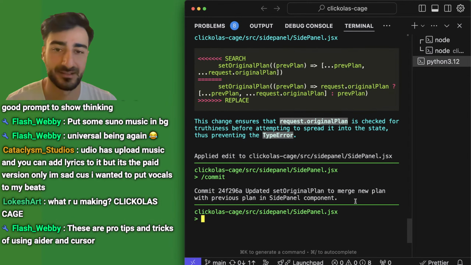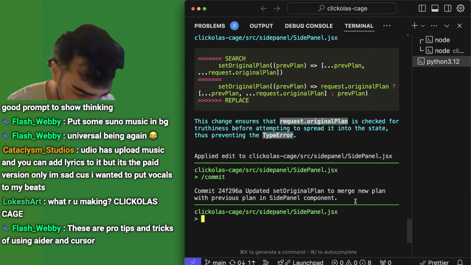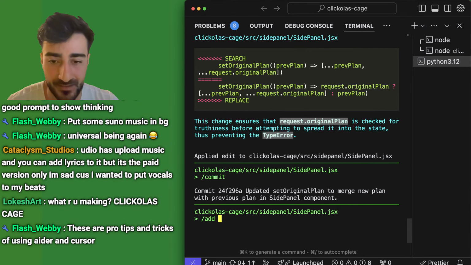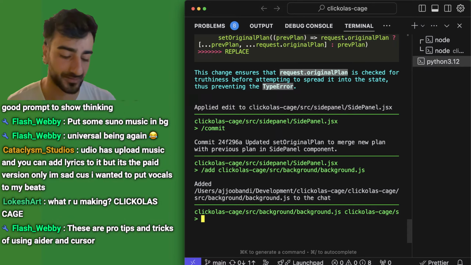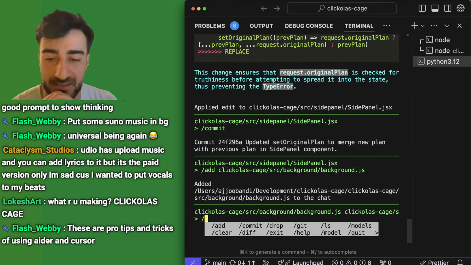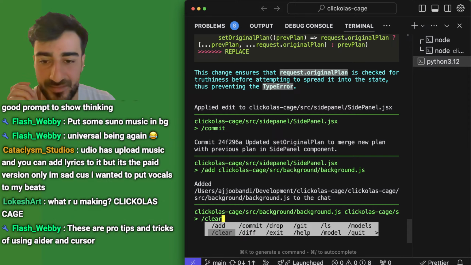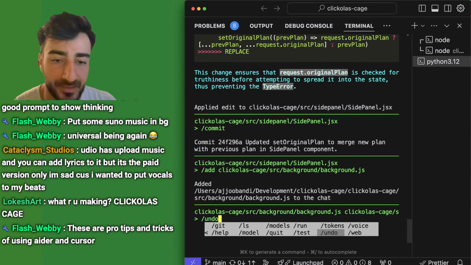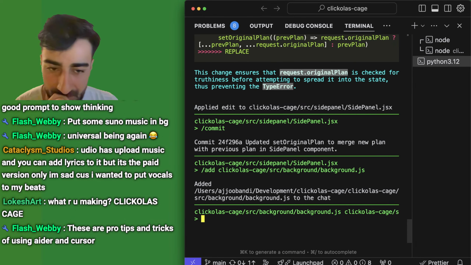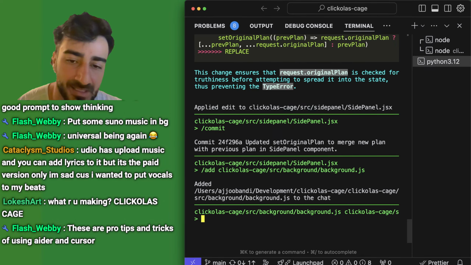And now I want to add something else. So I'm going to add the background script to the context. So now we have the background script and the side panel in context. And yeah, these two commands that I just did are the in-chat commands. If you just press /, you'll see all of them here: add, commit, drop, git, ls, models. There's a bunch of them. Web, you can get context from web, count your tokens, run voice, etc. But I'm just going to continue typing here.